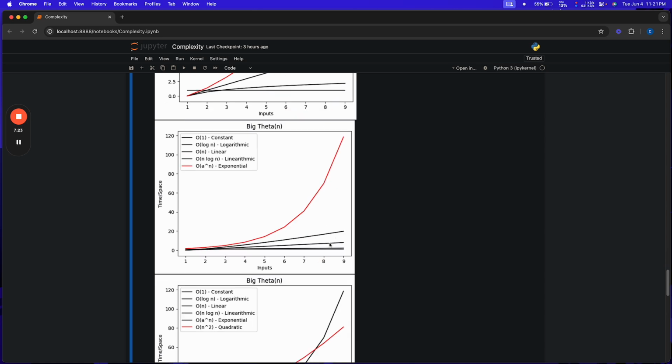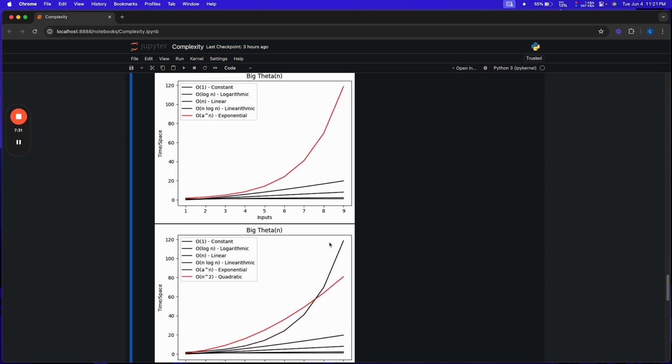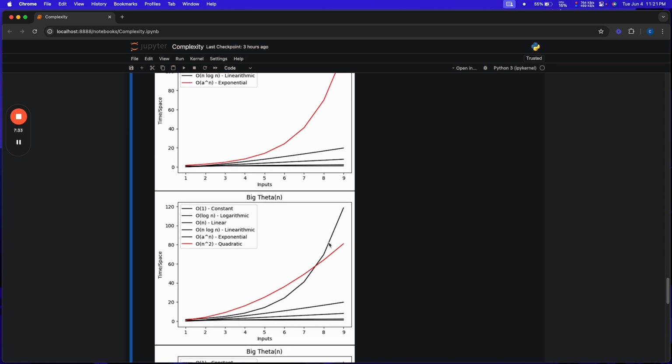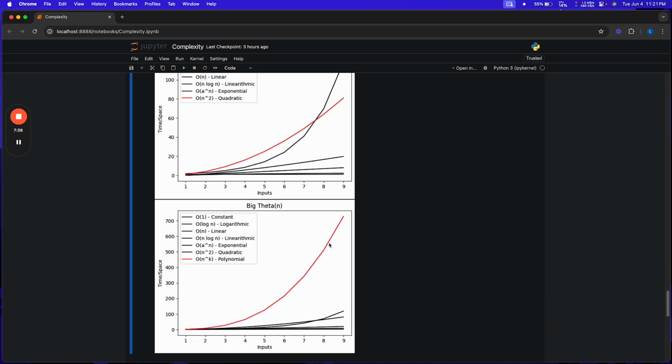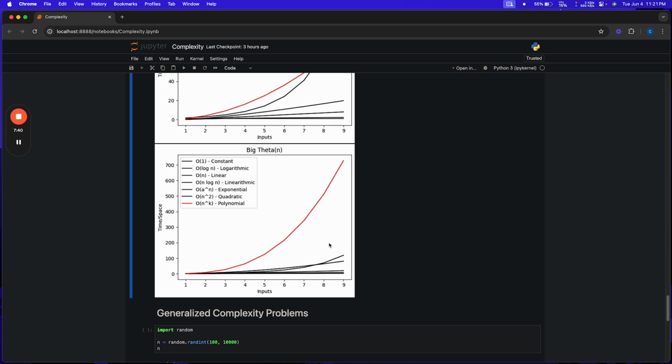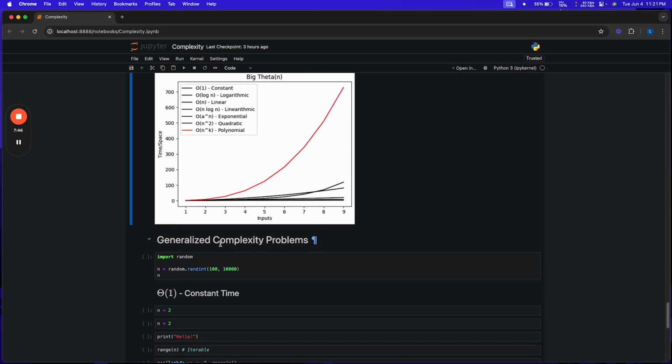Here we have exponential time, which could be any positive number to the nth power. Think of compounding interest or bacteria growth. Quadratic time and polynomial time are similar, where k equals 2 for quadratic, and in polynomial time k can be any positive number. Hopefully these graphs helped you all visually understand the difference between complexities. Now let's go over some problems.